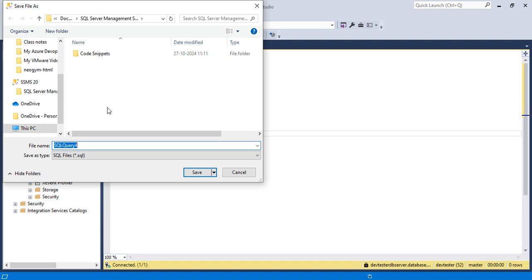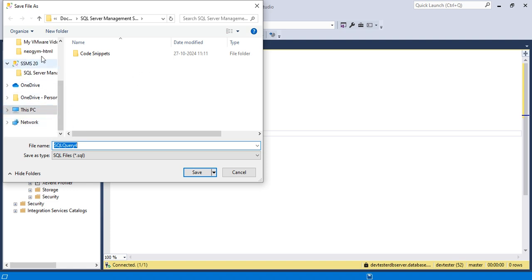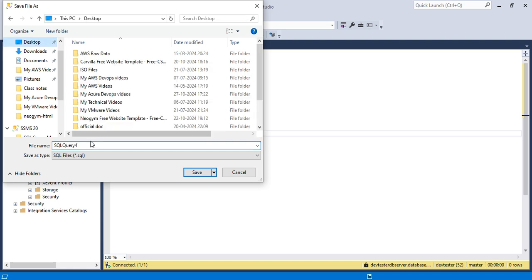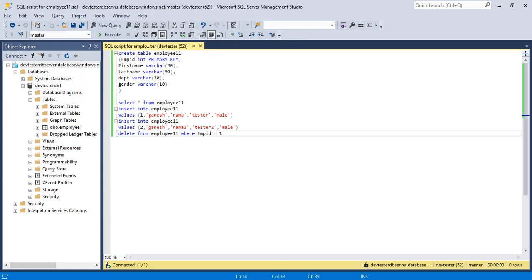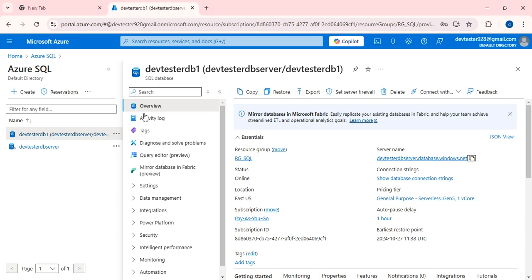Where are you going to save it? Suppose I am going to save it on the desktop. Desktop, SQL script for employee 11. Fine, I am going to save it on the desktop, okay, and it will be saved on the desktop.